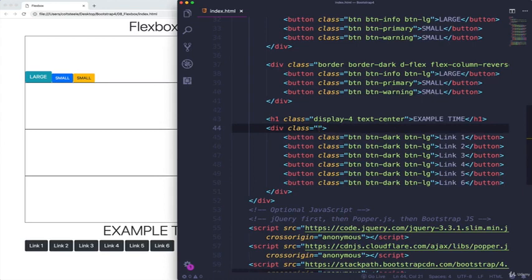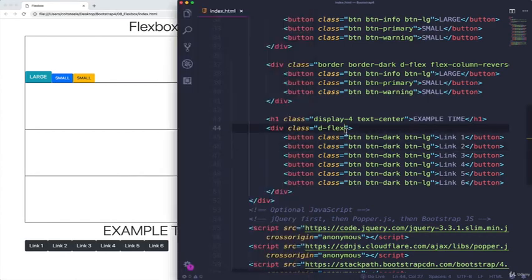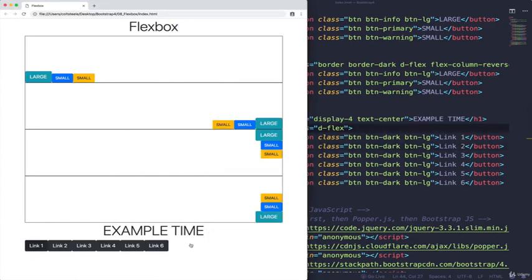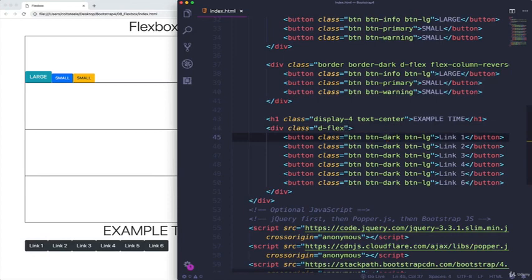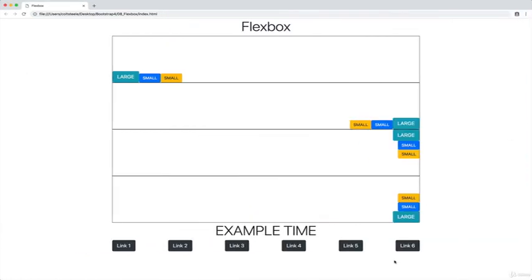I can say on the container they're in, display flex, and it's not really a huge change. But then remember the default is that it's a row going across. So I can say justify content if I wanted to, center, or actually I think I'm going to do between. And we end up with this. It might be a little too much space, but let's say that's what we want.